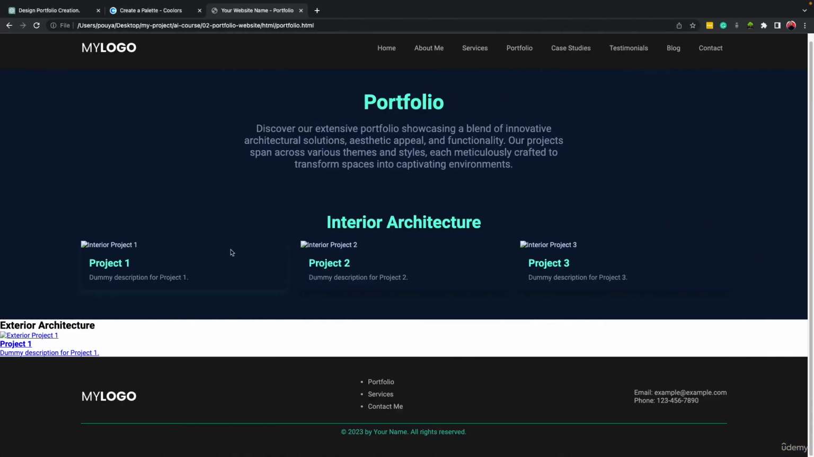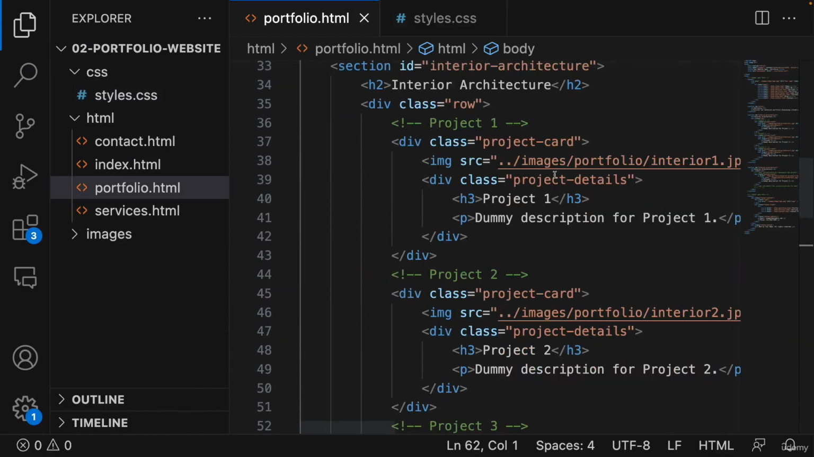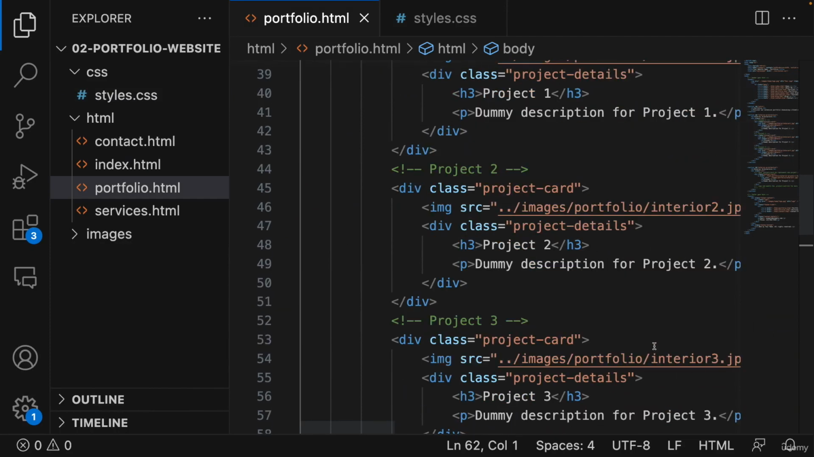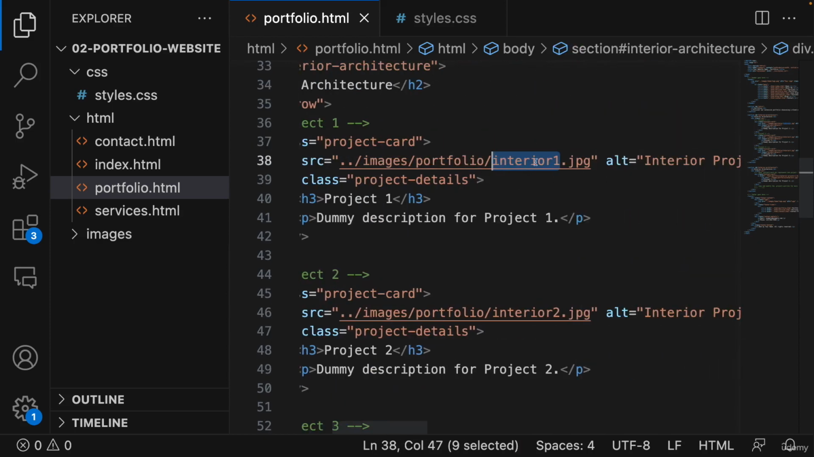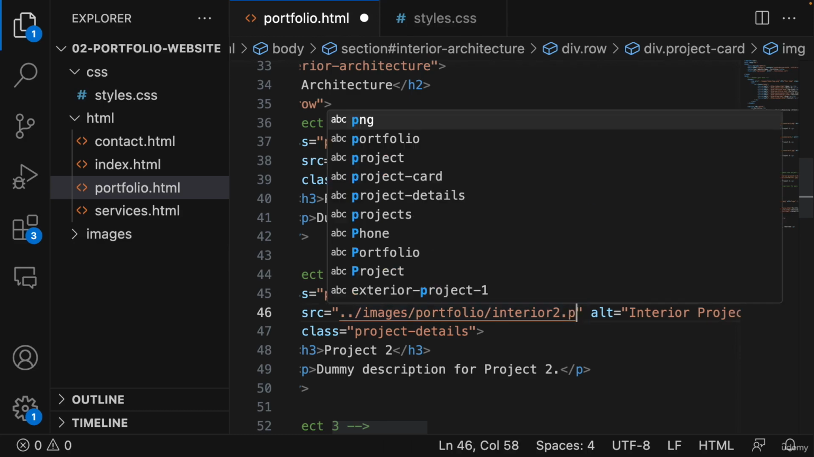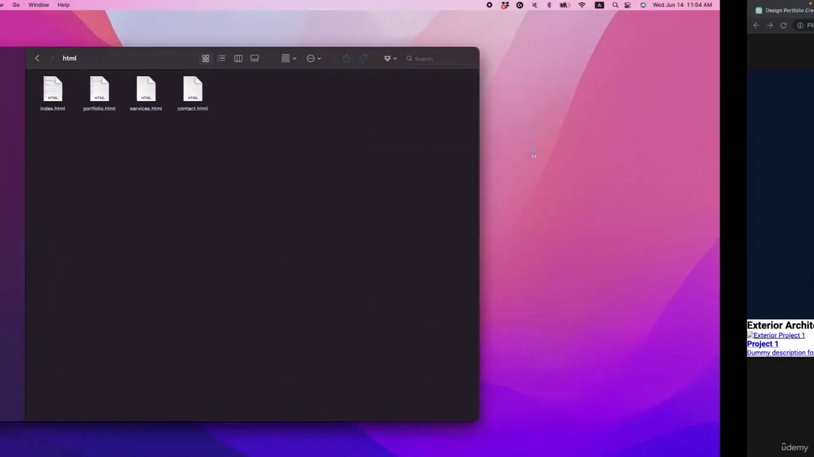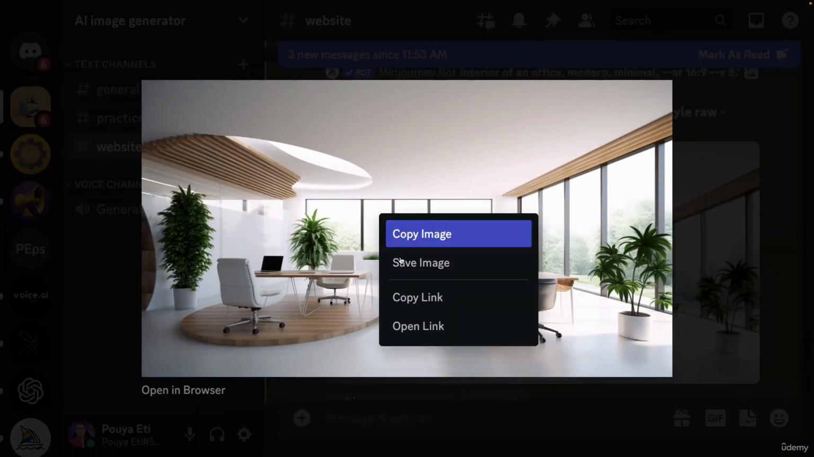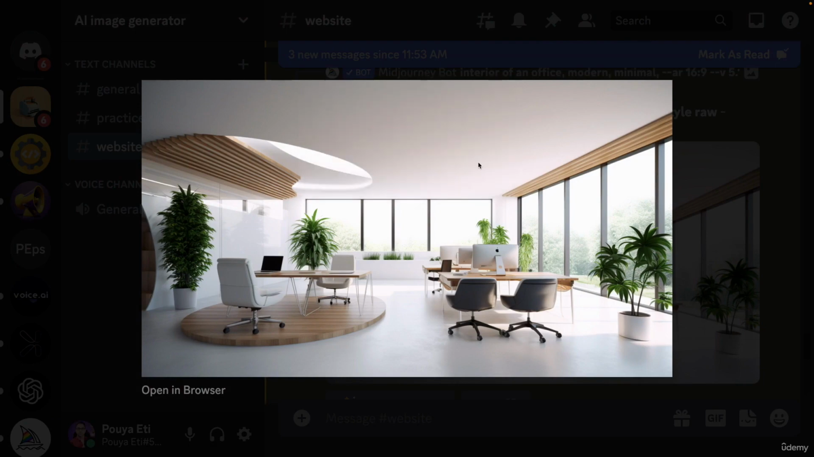And before we save it, let's check for the name. Let's come to HTML. And here we have the interior architecture section. For the images, we have interior 1, interior 2, and interior 3. Okay, so let's just copy the image name. And here, the name must be changed to PNG, because the format of the images that we receive from Midjourney is PNG. So I'm going to save this. This is, let's say, the first one, interior 1.png.